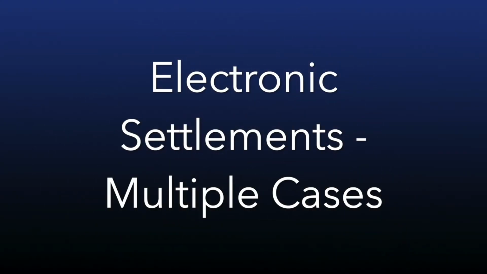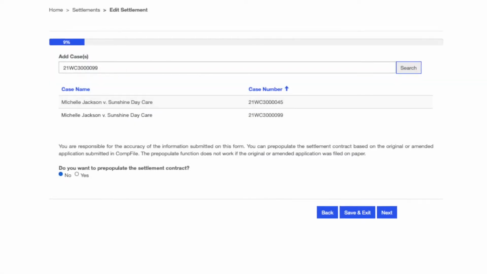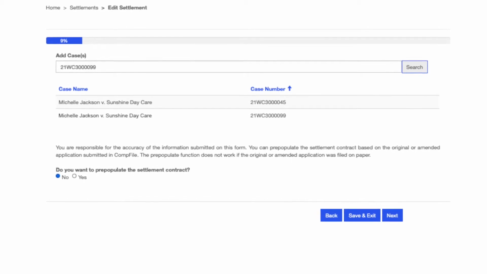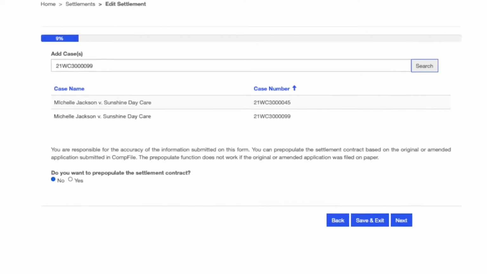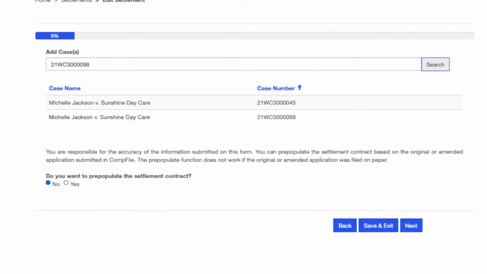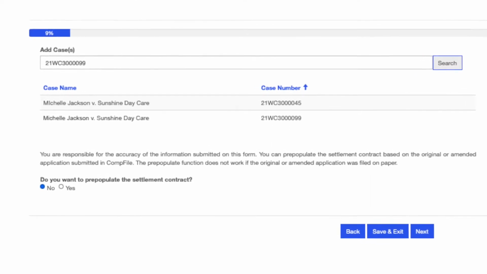This video will show you how to handle settlement contracts that involve multiple cases in CompFile. When you are drafting a contract that involves multiple cases, use the search field to add each of the case numbers that are being settled in the contract you are drafting.